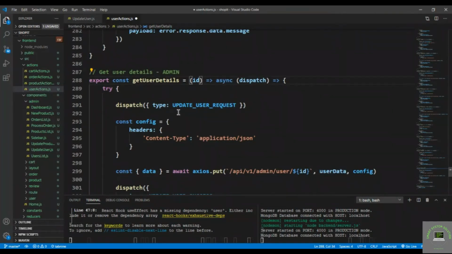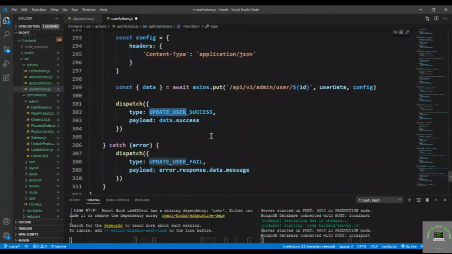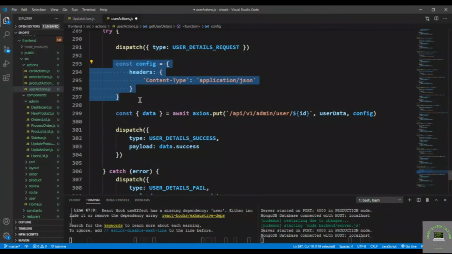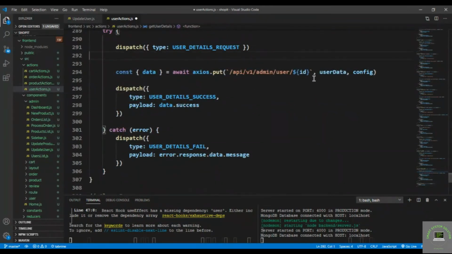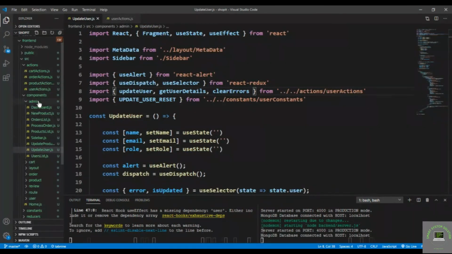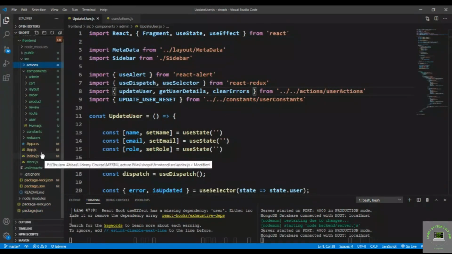Okay, and then I will simply select this one, that is user details. Okay, don't have to pass in this config, and also not this one. So that is /api/v1/admin/user/ and the ID, then the data is data.user, payload is data.user, and that's it. Simply save it.